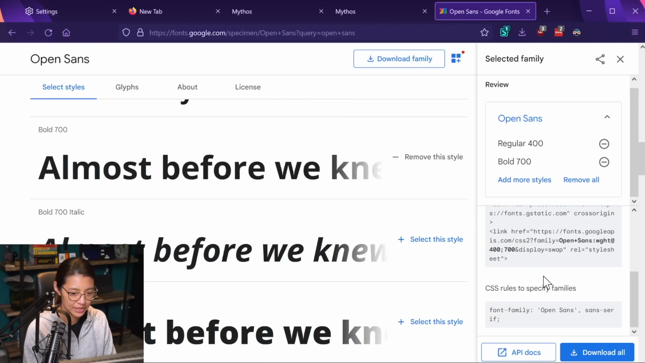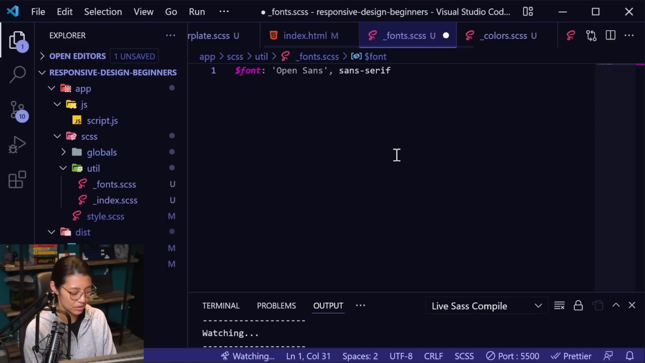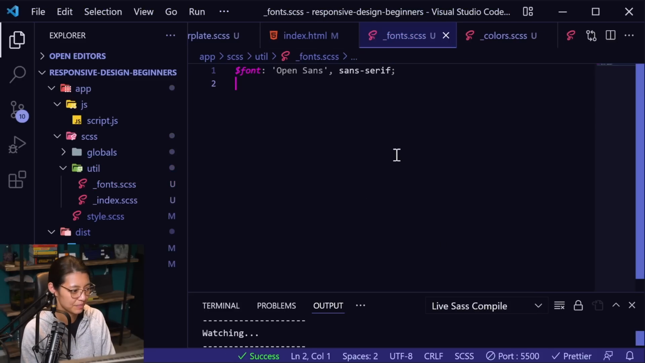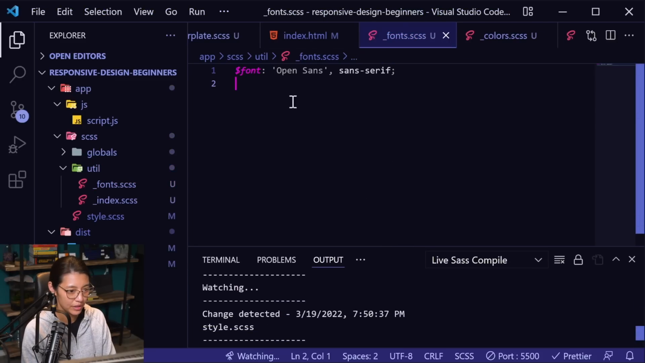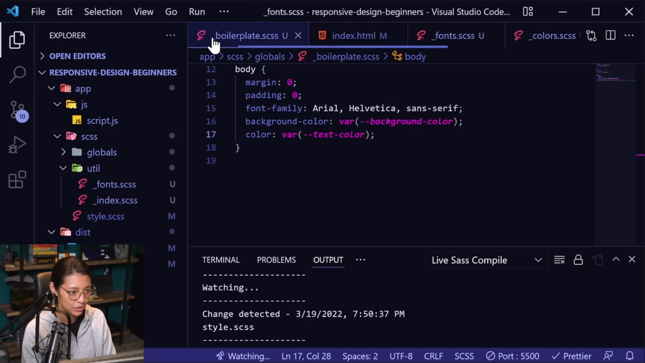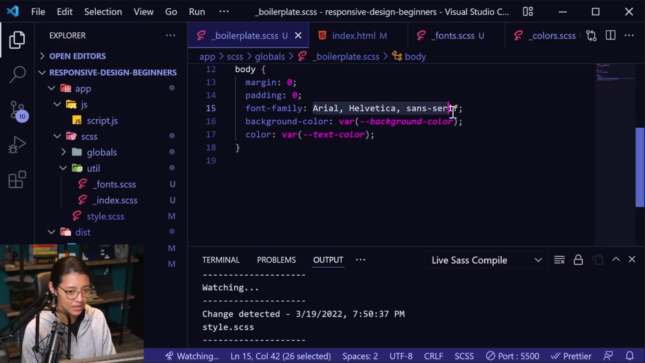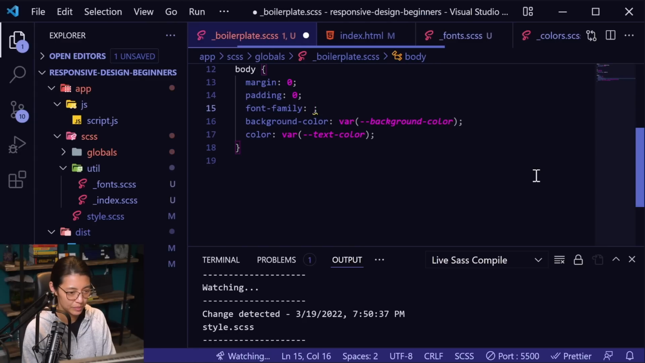So if we keep scrolling down here, it says CSS rules to specify the families, Open Sans, comma, sans serif. So we're going to take that, maybe without the semicolon, and then go back into VS Code and set it to Open Sans, sans serif. Now we want to load that font. So what we want to do is copy that name and then go back into our boilerplate Sass file.